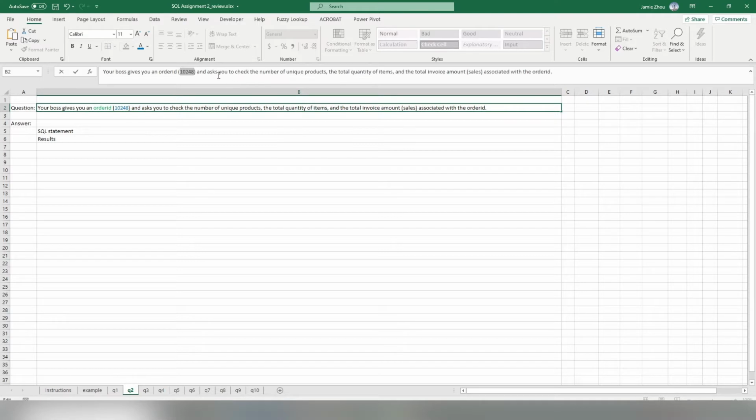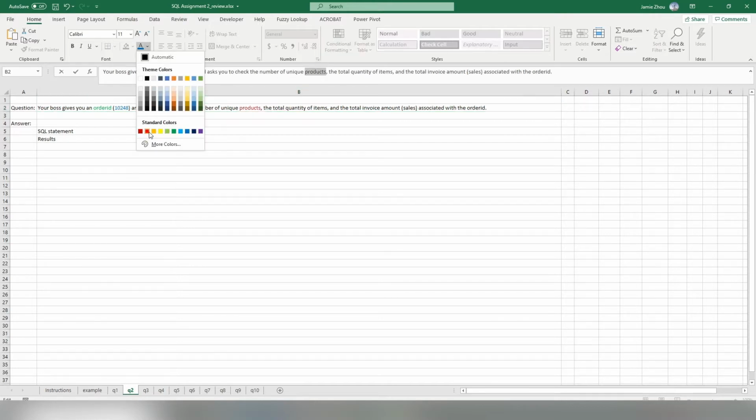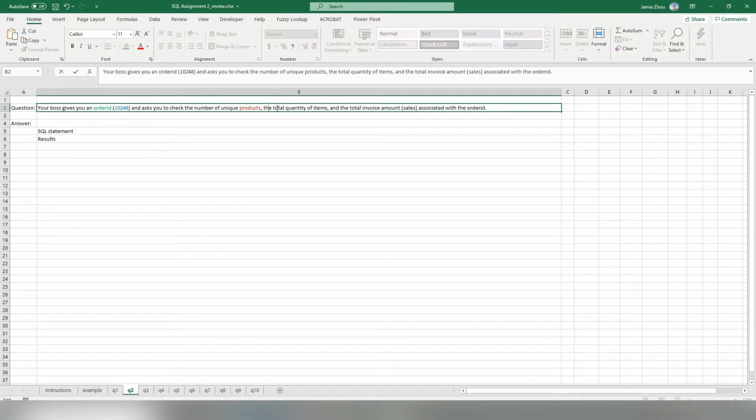Then keep going, it asks you to check the number of unique products. Here, product is a table's name, right? We can give it a color, red, for example. You can use a different color code. I don't care, right? As long as it works for you.